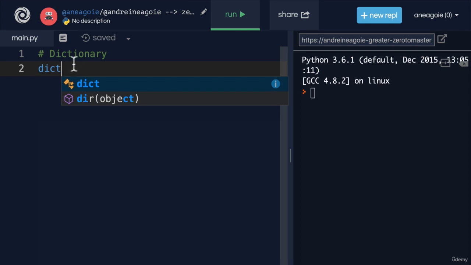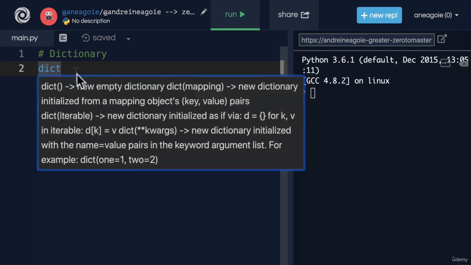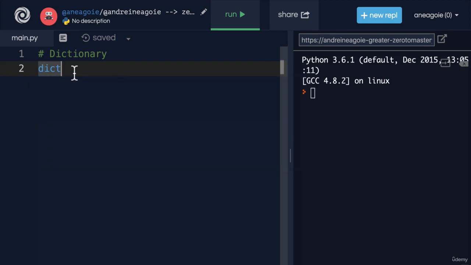I have to make sure I pronounce that properly. That's a really hard word to say when you're recording and you're repeating it over and over. Anyway, dictionary. What is it?